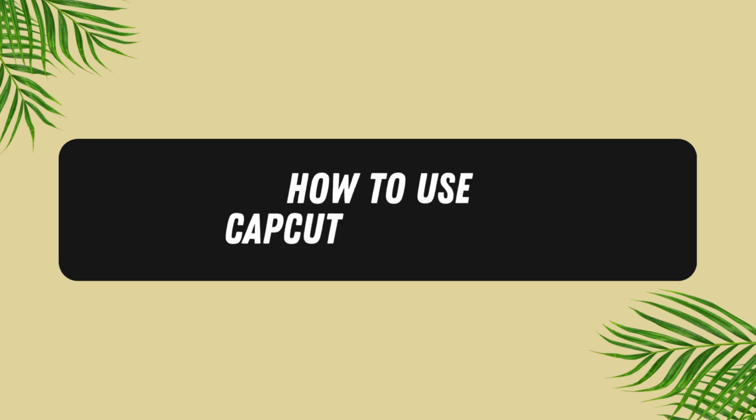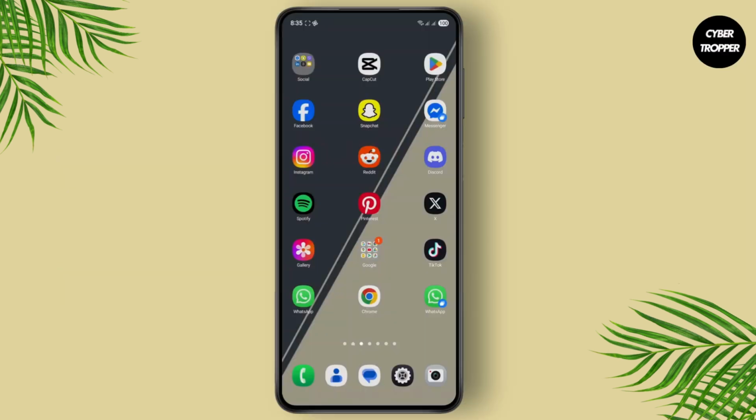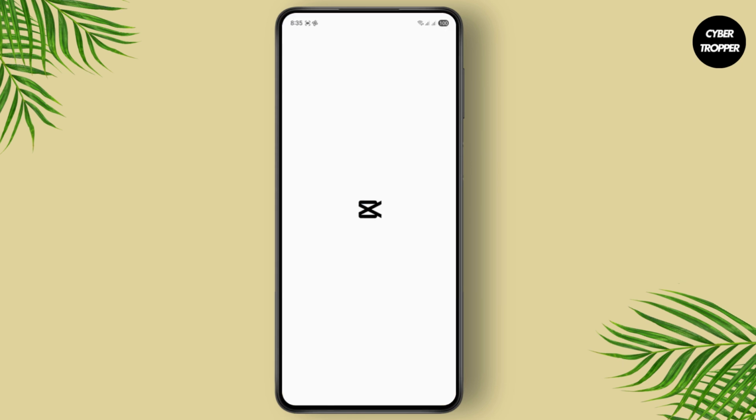How to use templates on CapCut. In this tutorial, we're going to see a quick and easy way to use different templates on CapCut. First thing you have to do is simply go ahead and open CapCut on your phone.